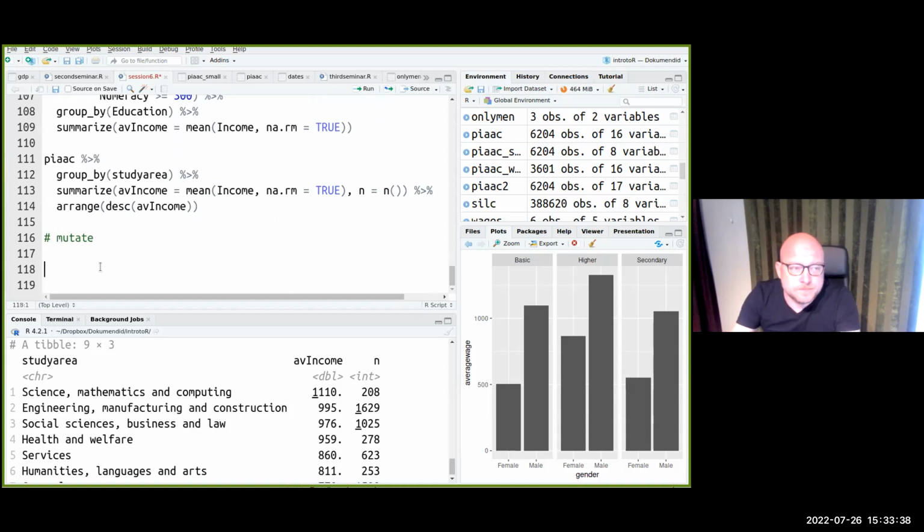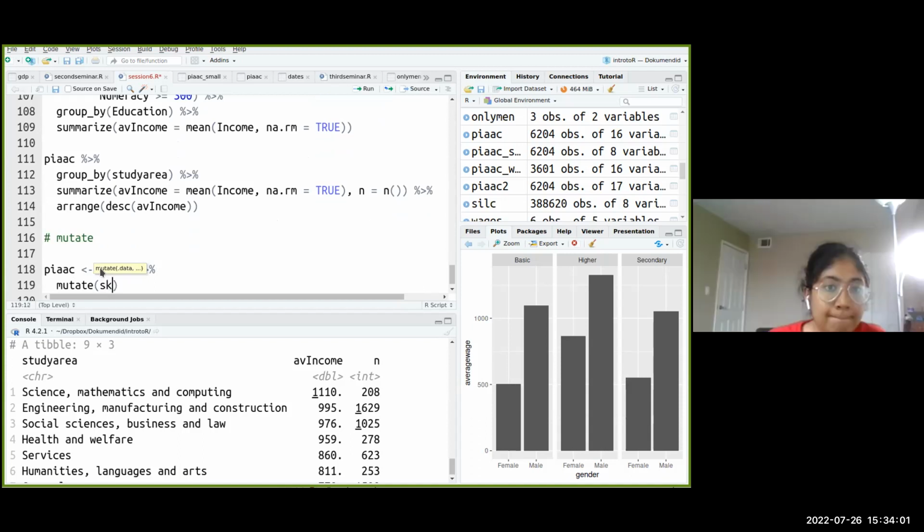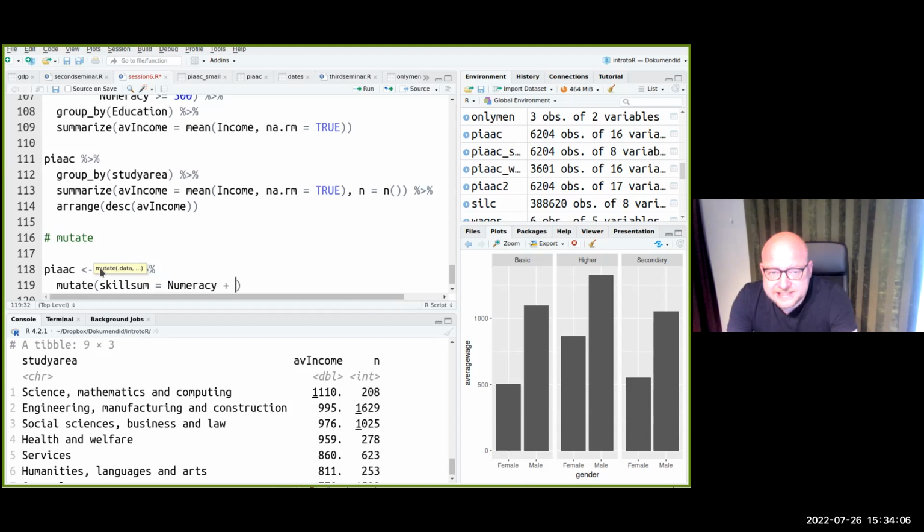So for example, I am overwriting PIAC, starting from PIAC and then mutate. For example, let's add together numeracy plus literacy. These are, let's say, the skills. Skill sum is numeracy plus literacy.